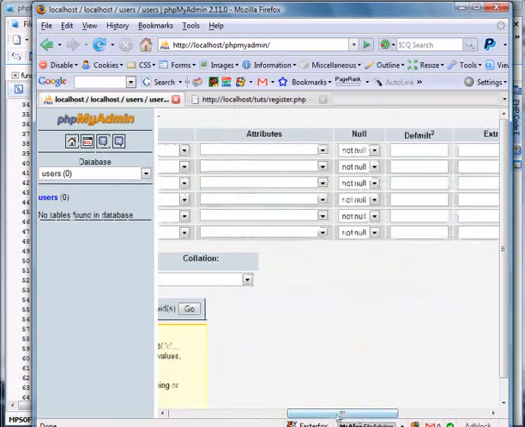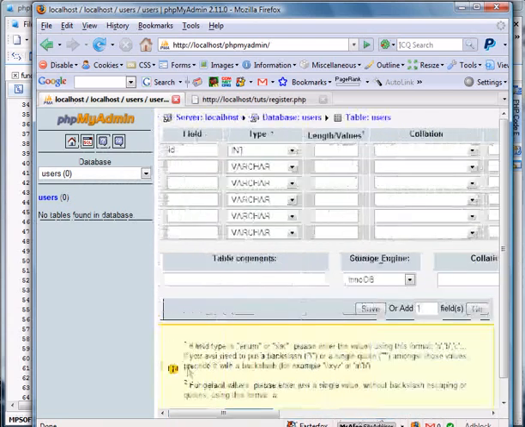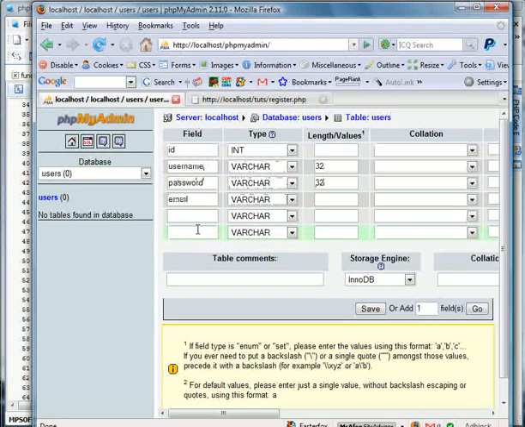Go ahead, scroll over. Primary key and auto increment. Username max 32. Password will be 32. Email will be maximum 255. Name will be a maximum of 64. And AIM is max of 16. So save it.